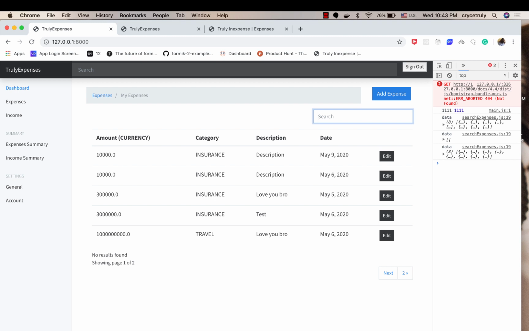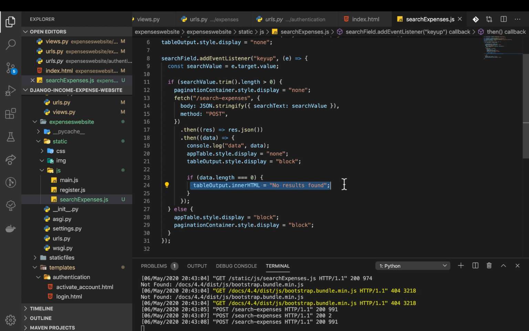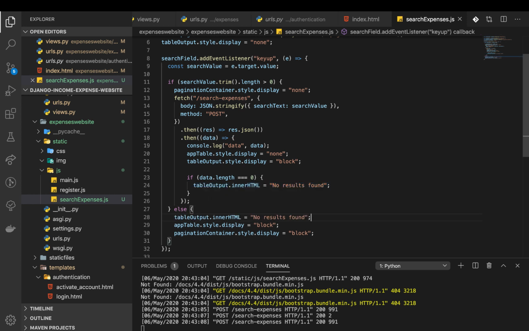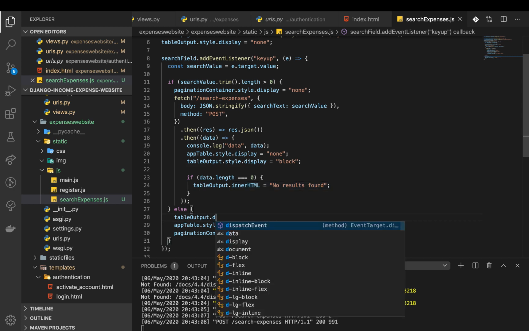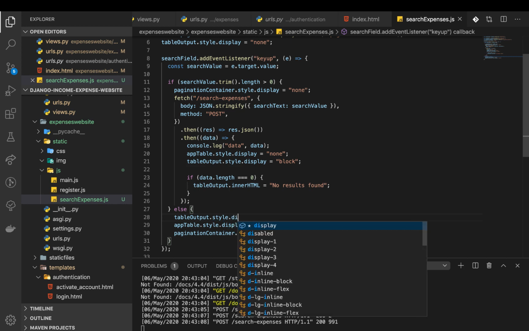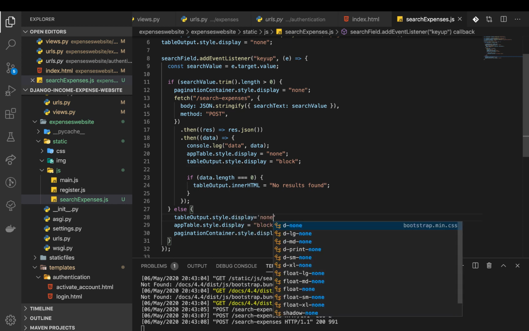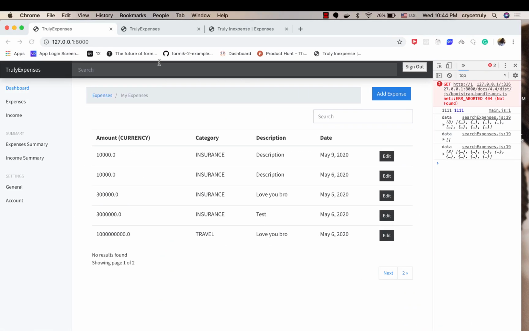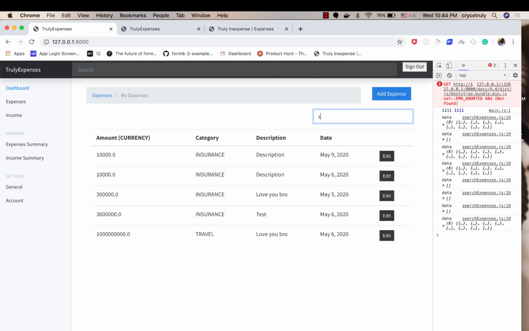Okay, so notice that we still have no results found here. So we also want to remove it when the user has cleared out the input. We will just come over here, also bring it down. You can actually do style.display equals none. Okay, let's check it out. Come over here, start searching, remove. You can see that everything is now working fine.